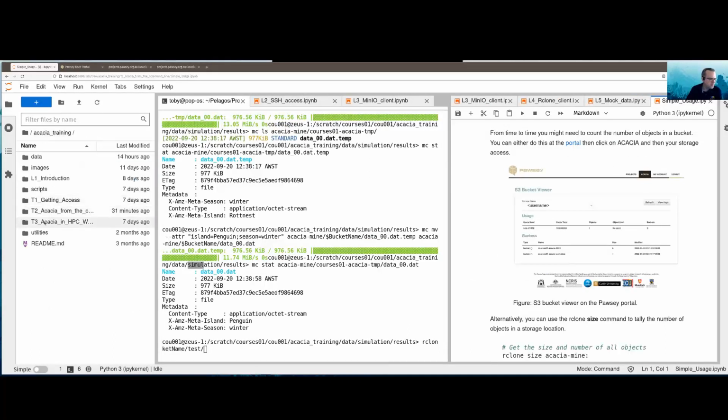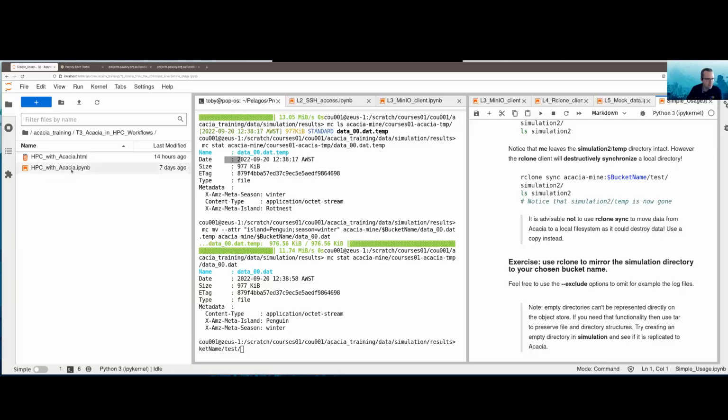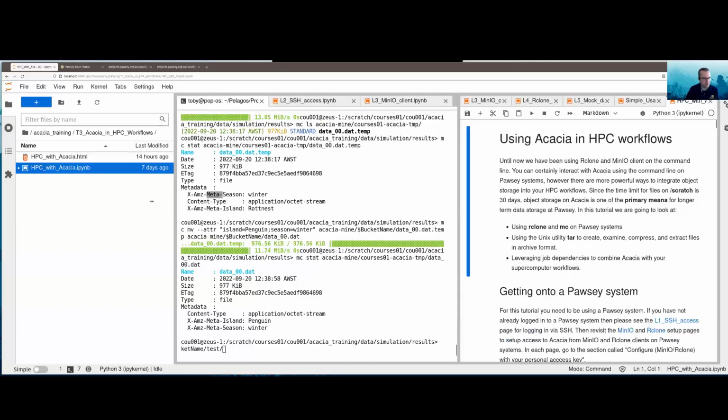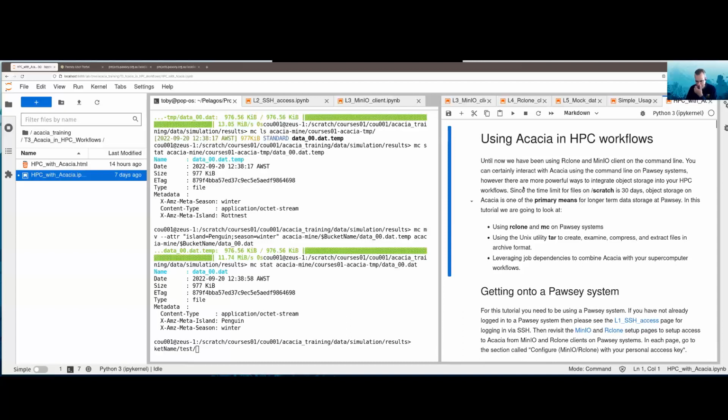So we'll just go across to T3, Acacia in HPC workflows, and have a look at the HPC with Acacia. Okay. So until now, we've been using Rclone and the MinIO client on the command line. And you can certainly do things with Acacia that way on Pawsey systems. But there are more powerful ways to integrate Acacia into your HPC workflows.